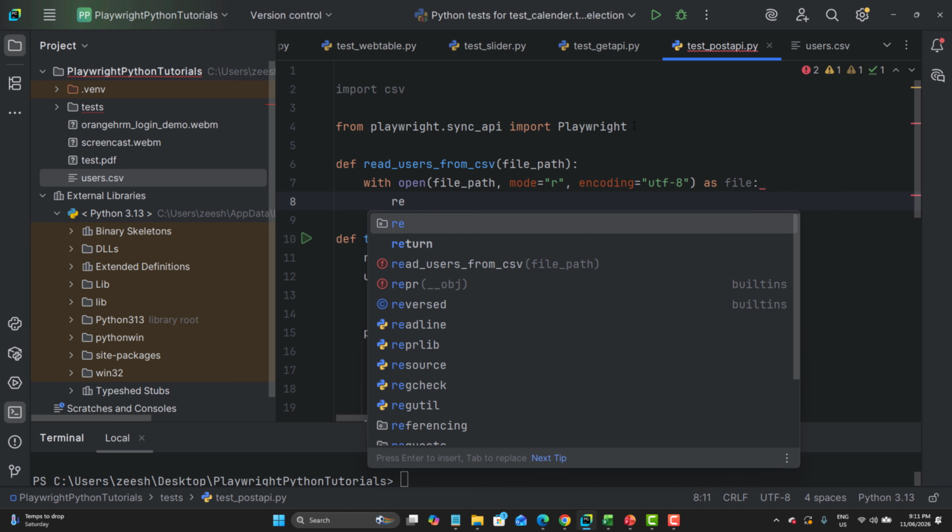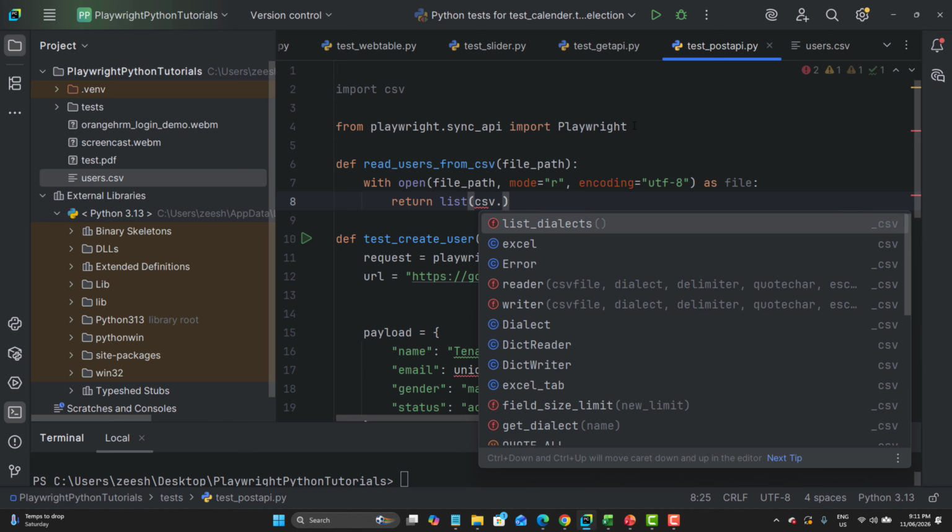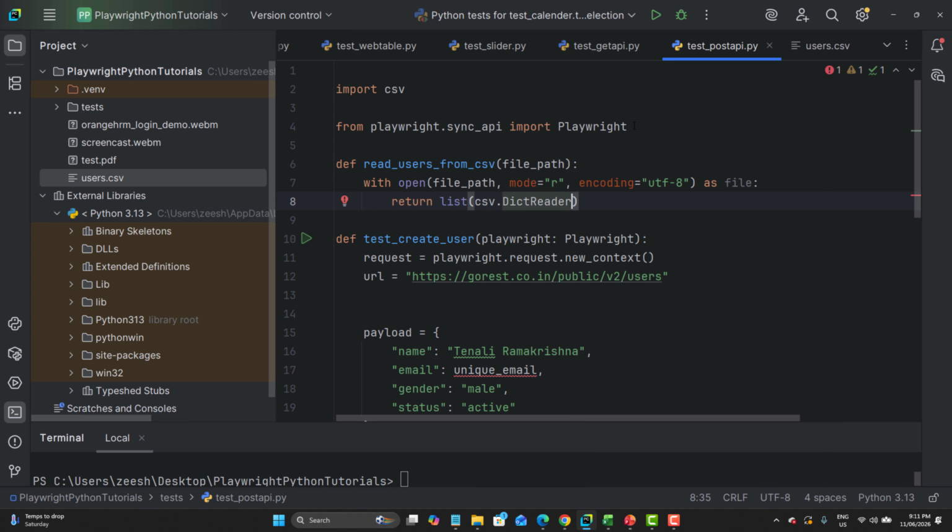So I'll say return, and return list, and so csv, using the CSV module dot we have a DictReader, right? And we need to give a file. Okay, so this is a very simple function. For this function we just need a file and it will open this file in the read mode and it will convert that into a list.